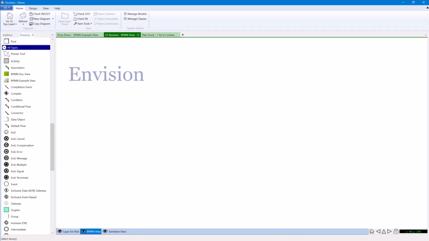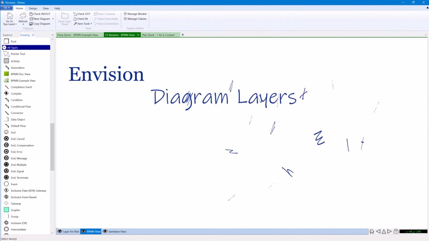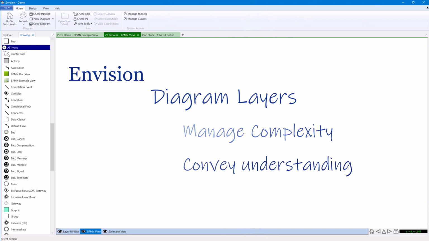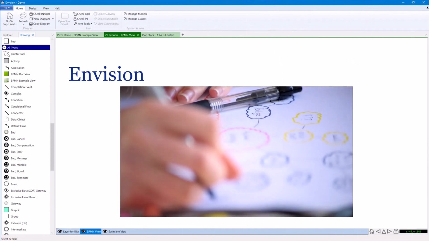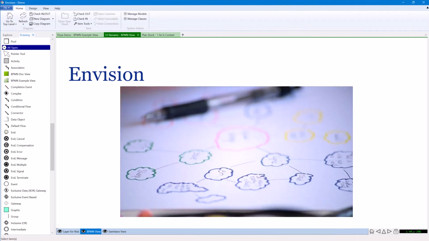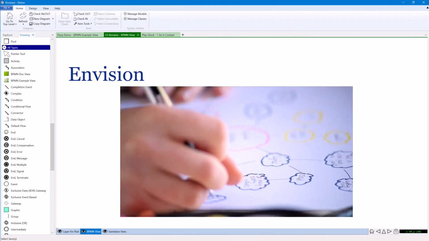Diagram layers are an important Envision feature. Layers help manage complexity and convey understanding across the enterprise. Envision is a popular visualization tool. Visual thinking makes it easier to organize your thoughts, form new ideas, and remember essential details.